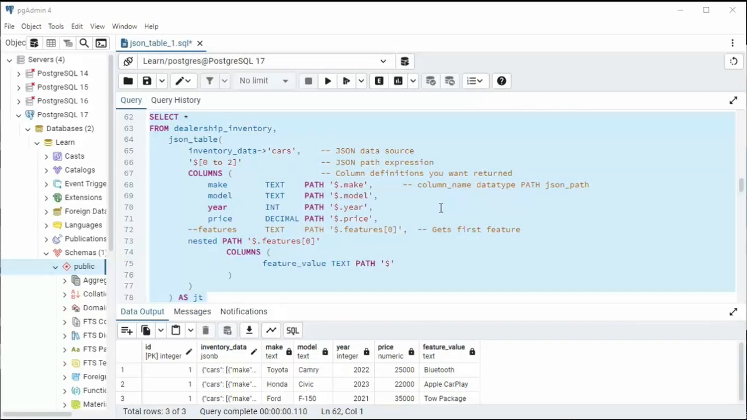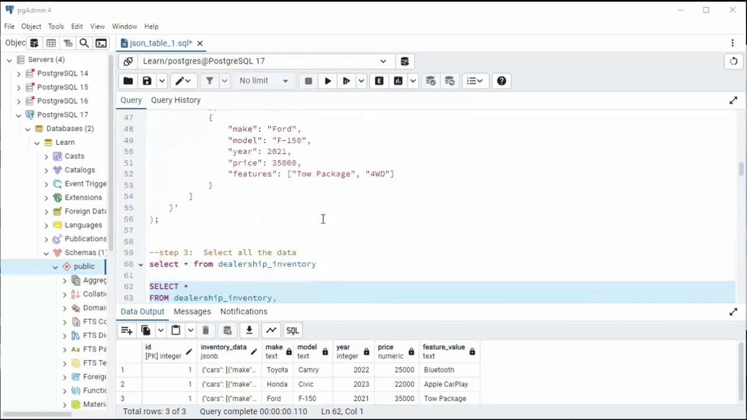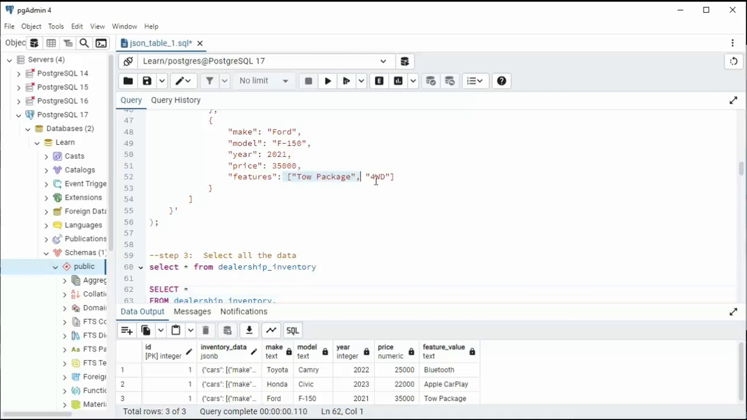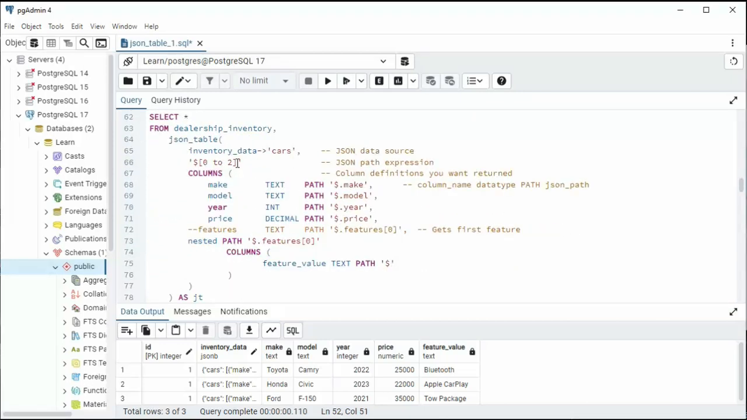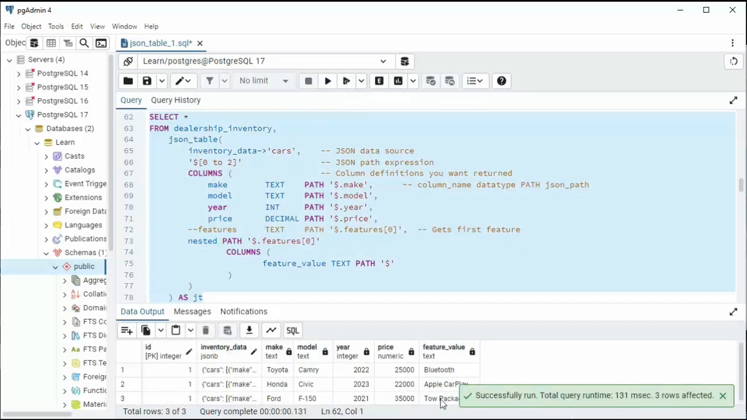When dealing with a subarray, for instance, we know cars is an array of objects, but features is also an array. Let's look at that. Notice features, an array. Notice the way that we came on the top and we said inventory data cars. Well, now we can actually do, this is our new column name, and we're going to say path $features sub-0. That's using the JSON path expression. So this will get the first element in that array. And notice it did that.